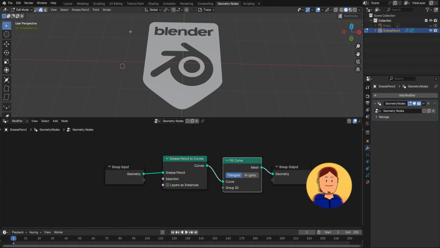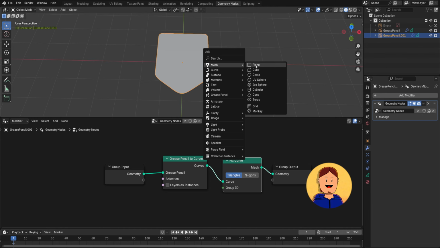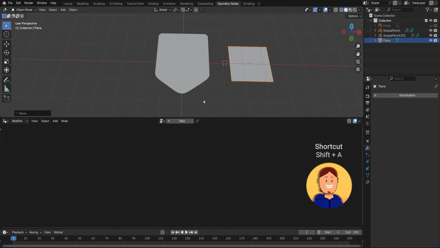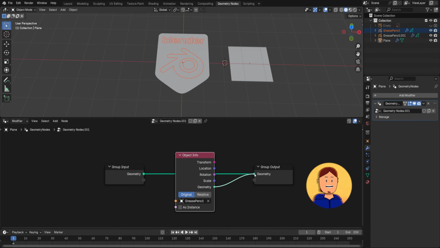Go to Edit Mode, select the outer line, press P shortcut to separate it. Next, I add a random 3D object to the scene. Add a new Geometry Nodes modifier to it. Drag the desired Grease Pencil object here and hook it to the geometry input.